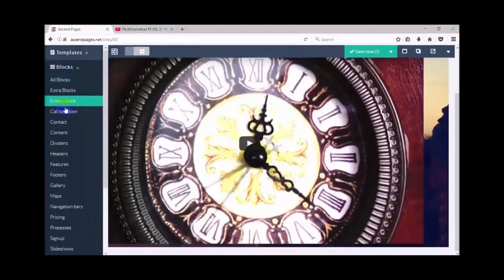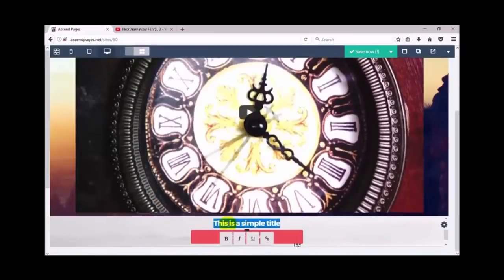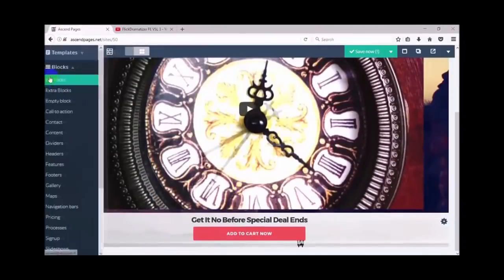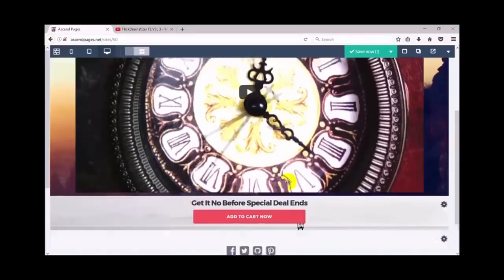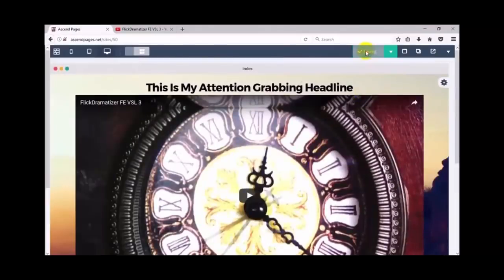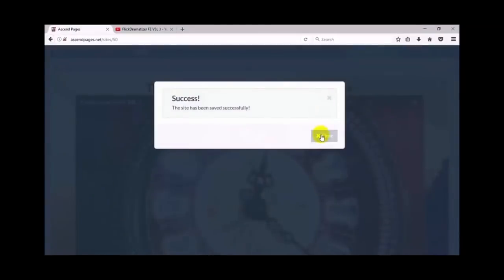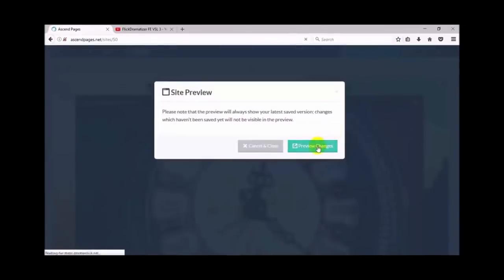Next, I'm going to choose a call to action element from the list and add that below my video so that my visitors have a way to order my product or my service. And last but not least, I'm going to choose one of the footers and add it to the bottom of my sales page. Now I'm going to save this page as well and preview it to make sure everything looks alright and up to my standards.